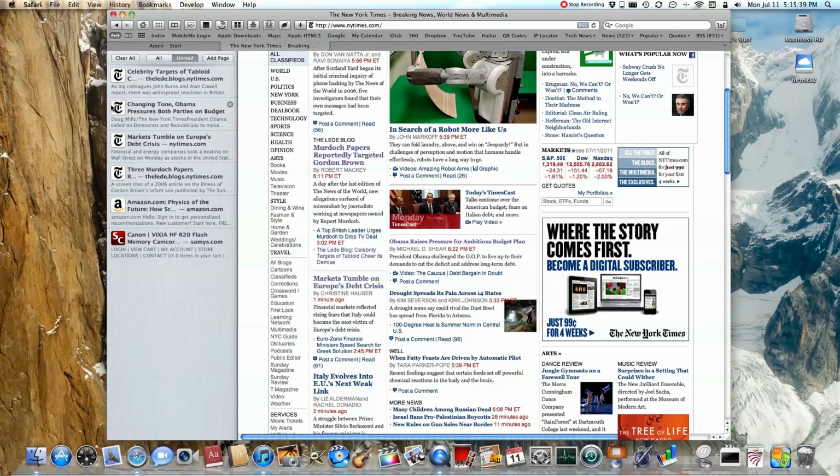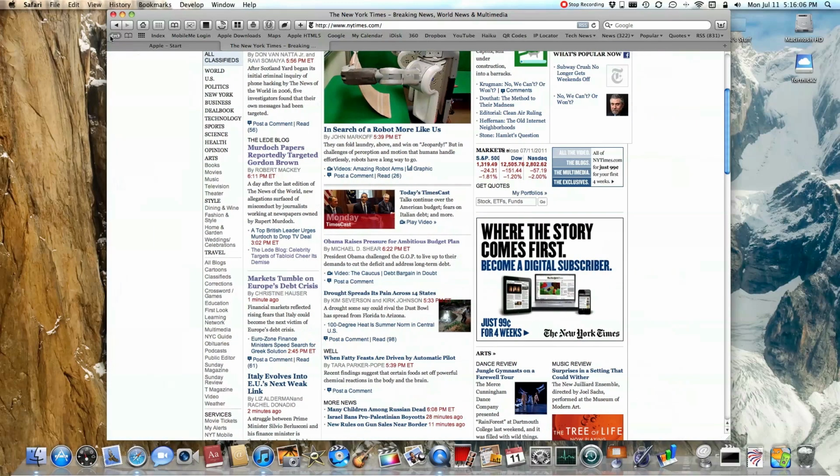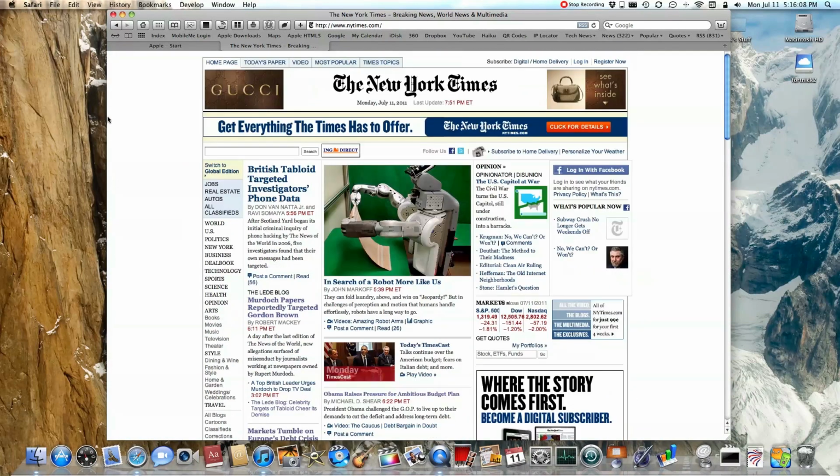I can also go through the reading list and choose between clearing all the articles I have, adding the current page I'm on, and viewing all the read and unread articles that I have saved. Aside from that, I can come down here and very easily delete articles after I've read them. And that is reading list.